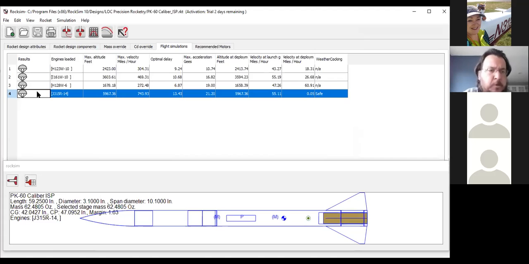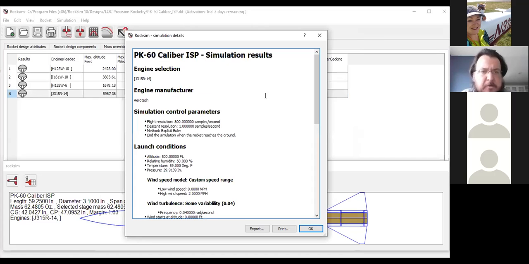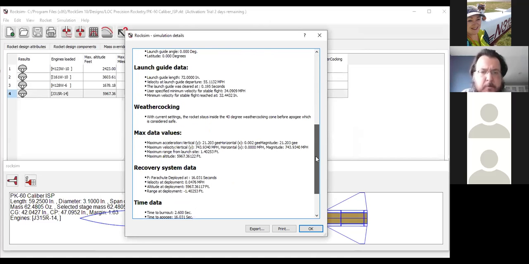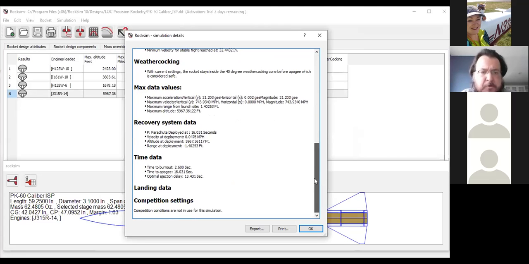One of the things that you can look at that's important here is displaying details. Just right click on the simulation result and display details. It shows you a bunch of information that's good to review your simulation. Some important ones are your time to burnout, your time to apogee. That'll affect your delay on your motor eject. As we saw, we set it to 14. This rocket actually took 16 seconds to get up to apogee. Optimal delay, it tells you an optimal delay for your rocket.